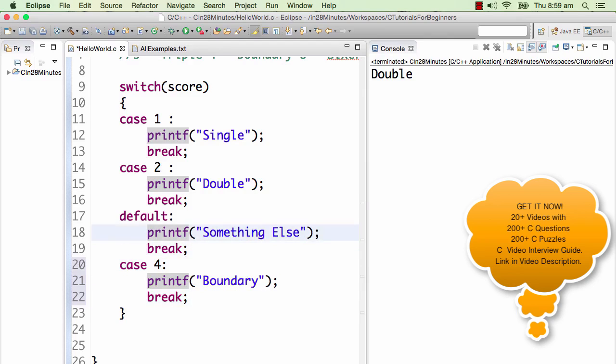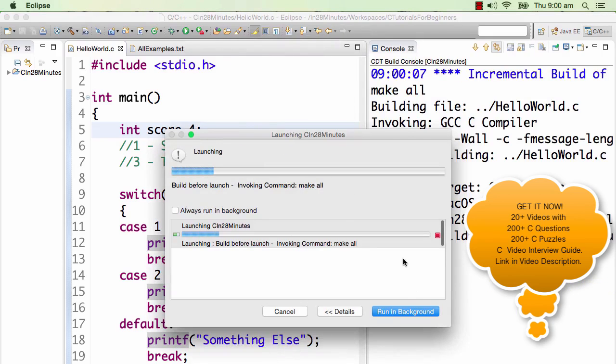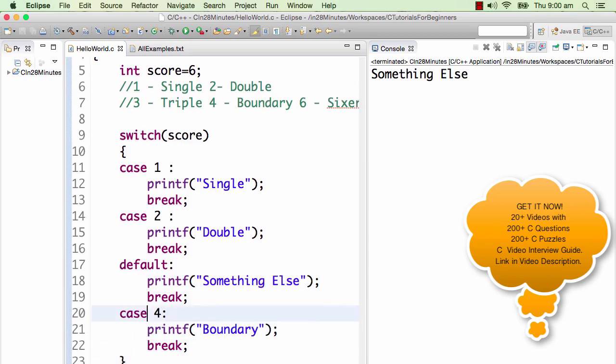Let's go ahead and run this program. Let's have a value of 4 in here just to illustrate the whole thing. When it's 4, obviously it will only print one line which says boundary. When it's anything else, let's say 6, there: something else. That's where this line comes into the picture. Default prints something else, and there's a break, so it does not execute the code after this. So that's your switch statement.